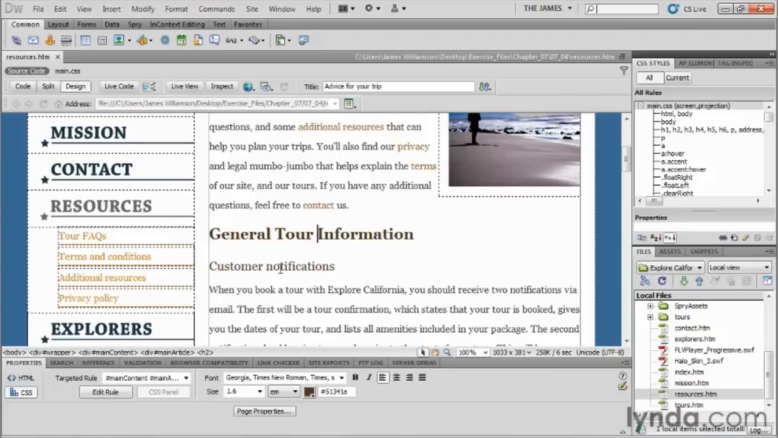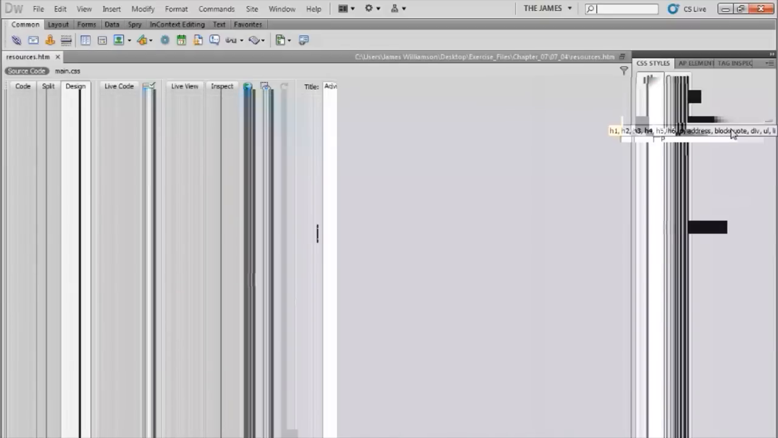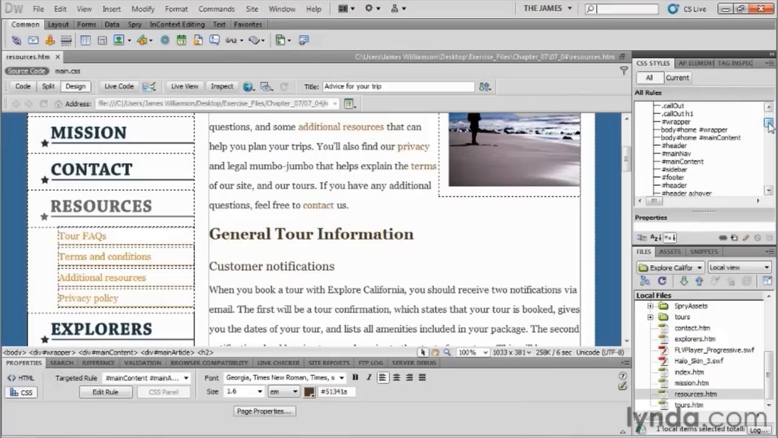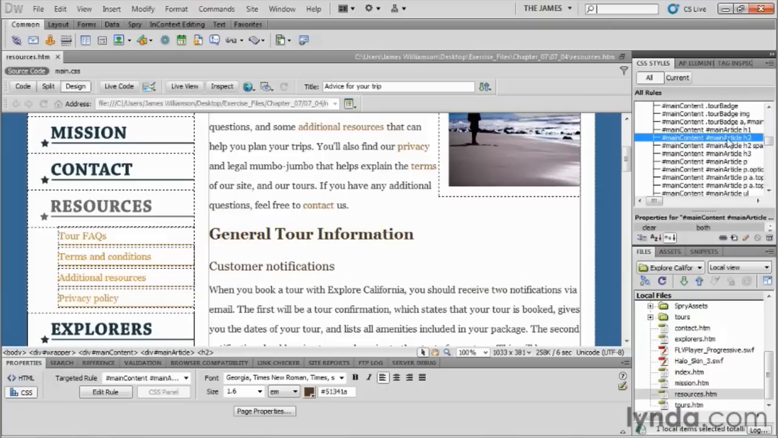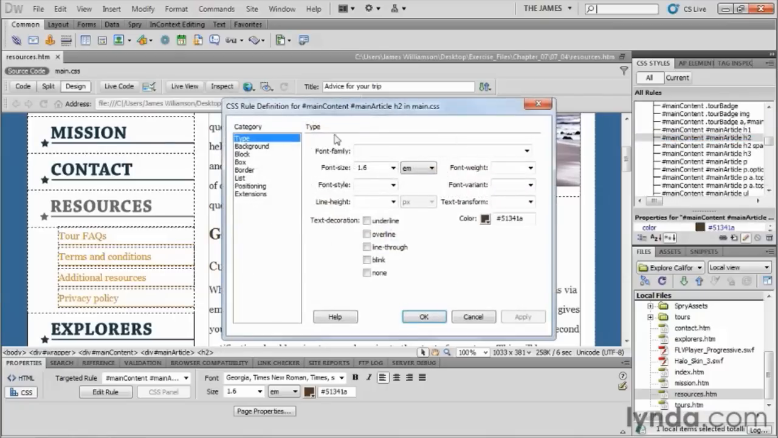All right. So what I'm going to do is go over to my CSS styles panel. I'm going to scroll down through my styles until I find my main content, main article h2. I'm just going to double click that to open it up in my CSS rule definition dialog box. And here I'm going to change font-weight from no declaration to normal.